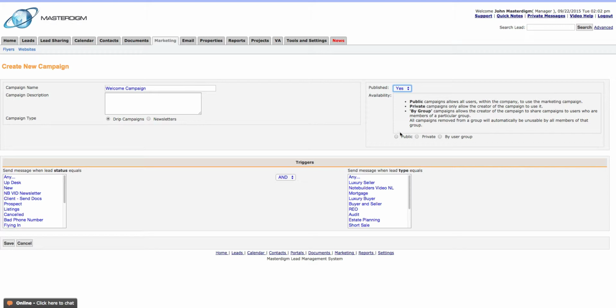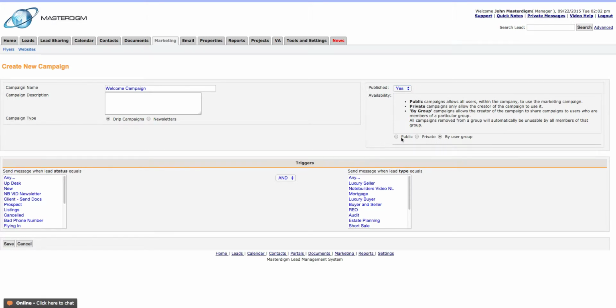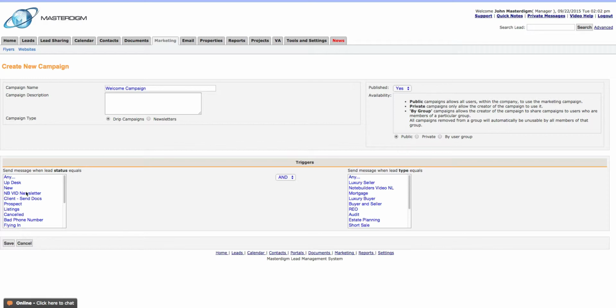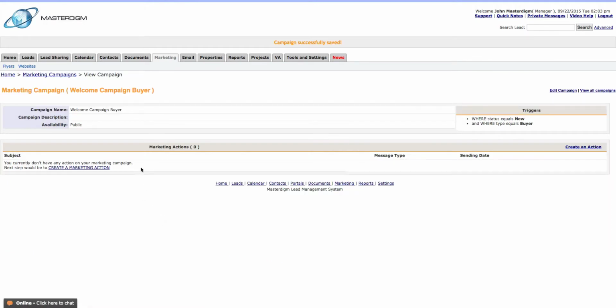Publish it. Make it public within the organization or share it within Teams. Let's keep it public here. And that every time a lead comes in, it'll be a new lead. And in this case, it maybe is Welcome Campaign for a buyer because it came from a buyer form. So we select buyer. So when we hit save, now you'll have your first marketing campaign, but you have to add the steps. So what you do, create a marketing action, and this is how you create your steps.